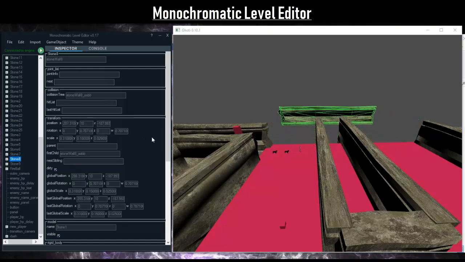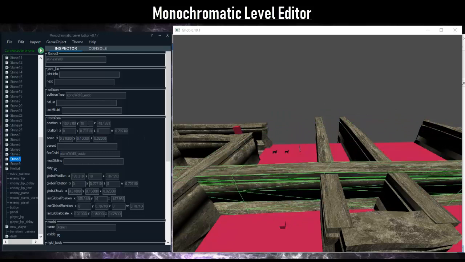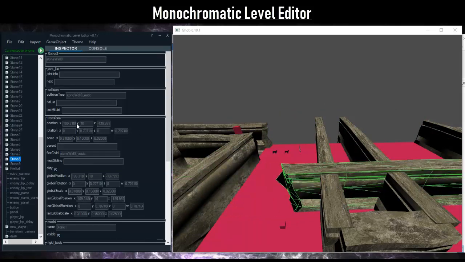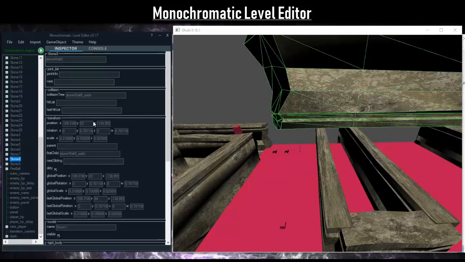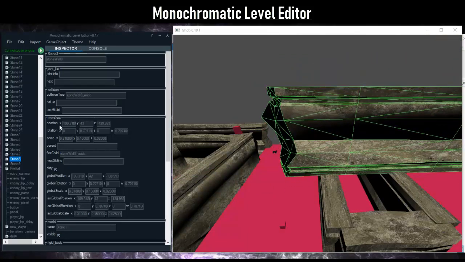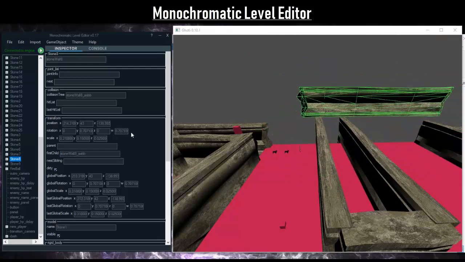So if we want to move this guy, we can just drag his X value, or drag his Z value. He should be moving. Yeah, move him up and down. It's a much friendlier way to move stuff.